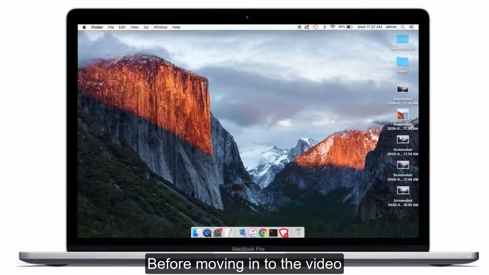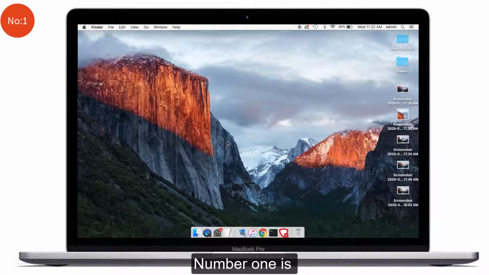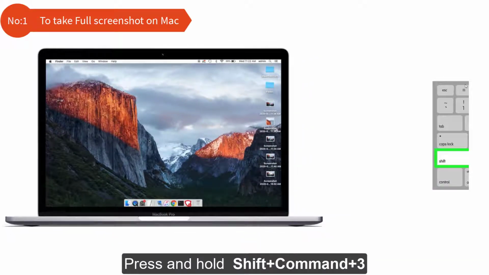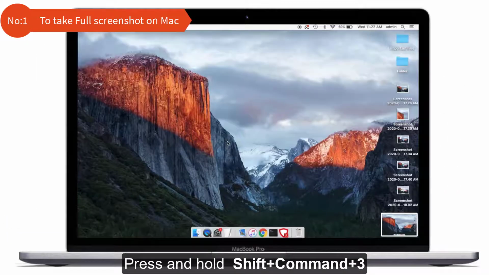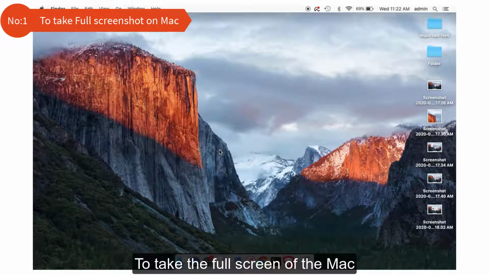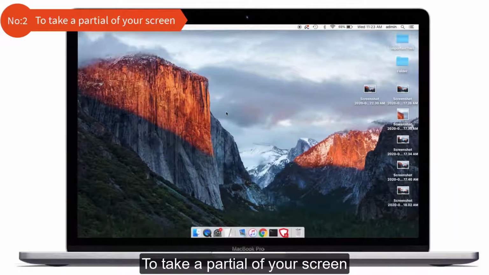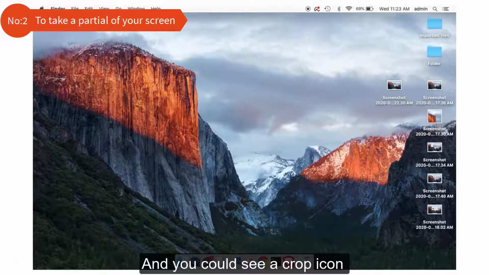Before moving into the video, let's see what shortcuts we have for screenshots. Number one is to press and hold Shift, Command and 3 to take a screenshot of the full screen of the Mac. To capture part of your screen, just press Shift, Command and 4 and you will see a crop icon.